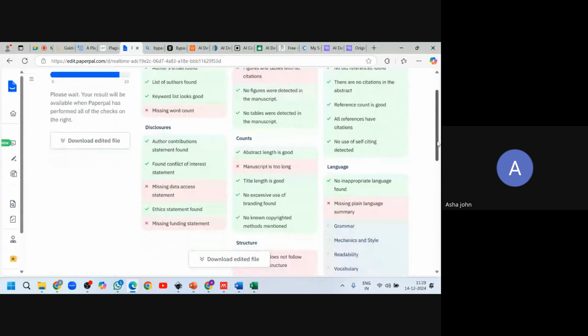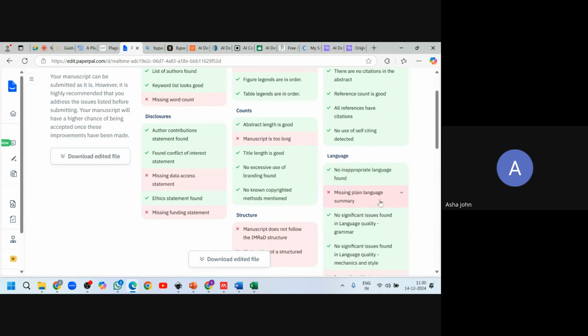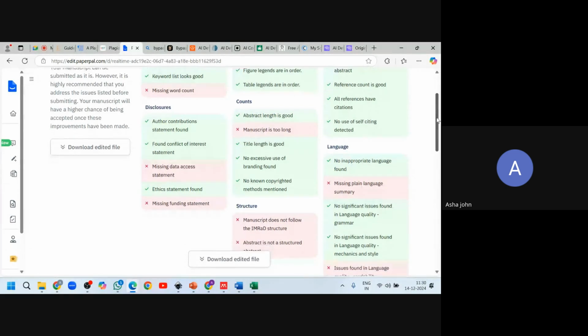No use of self-citing. Like if you have 10 papers, all of the citations are based on your papers only, then it is self-citing. So no use of self-citing found. No inappropriate language found. Language is fine. It doesn't mean it is very good. It is fine. Missing plain language summary. So some summary is missing.